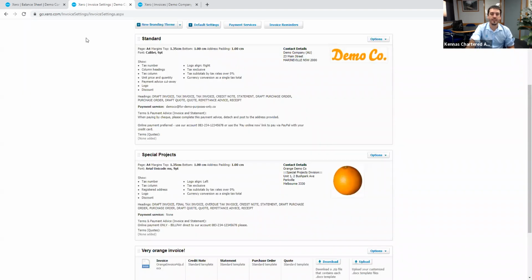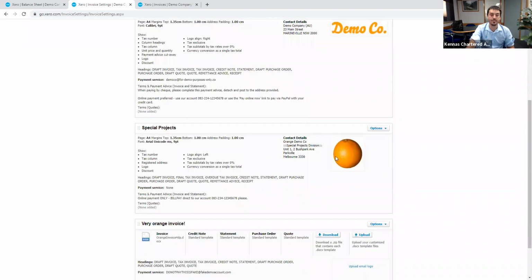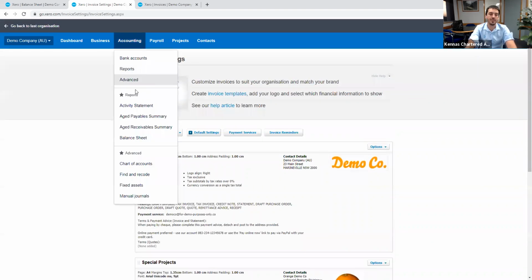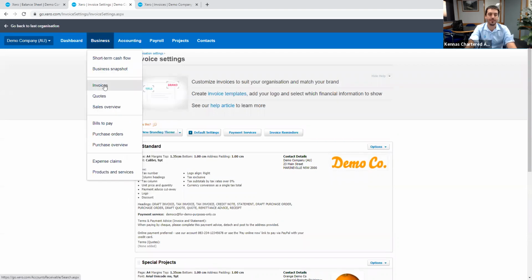Also on here, you can have multiple themes. For example, we've got the standard theme, which is demo code, and we've got special project, which is oranges. So I'll just show you what that comes up like in an invoice before we finish off.